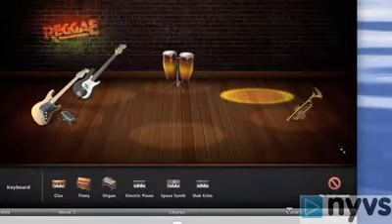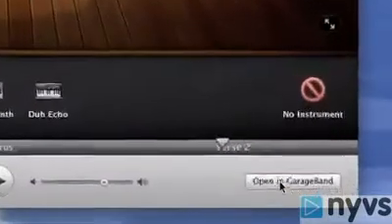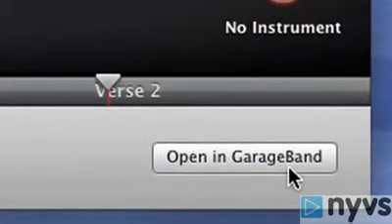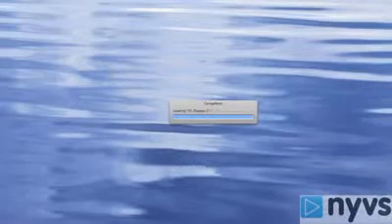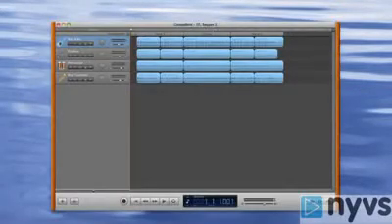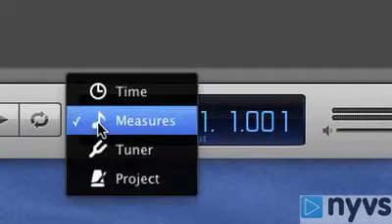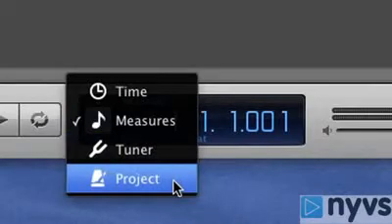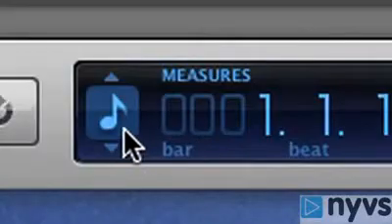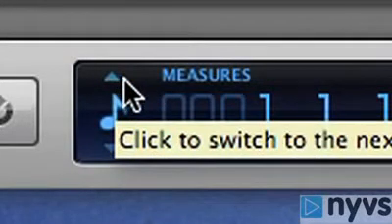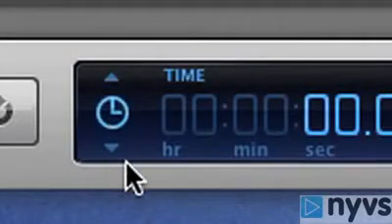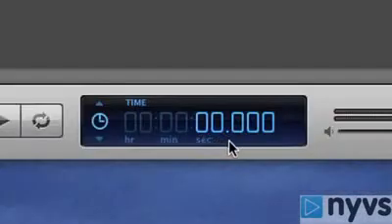Now that we have our song arranged the way we like it, click the Open in GarageBand button located in the lower right corner. The GarageBand project window will open. This displays the different tracks containing the samples that make up your song. There's also an LCD window in the bottom center of the screen that displays 4 different things: time, measures, tuner, and project. We're going to select time by clicking on the small upward-facing arrow on the left of the LCD window until you see a clock icon. This will show us how long our song is when we place the playhead in the timeline at the very end.